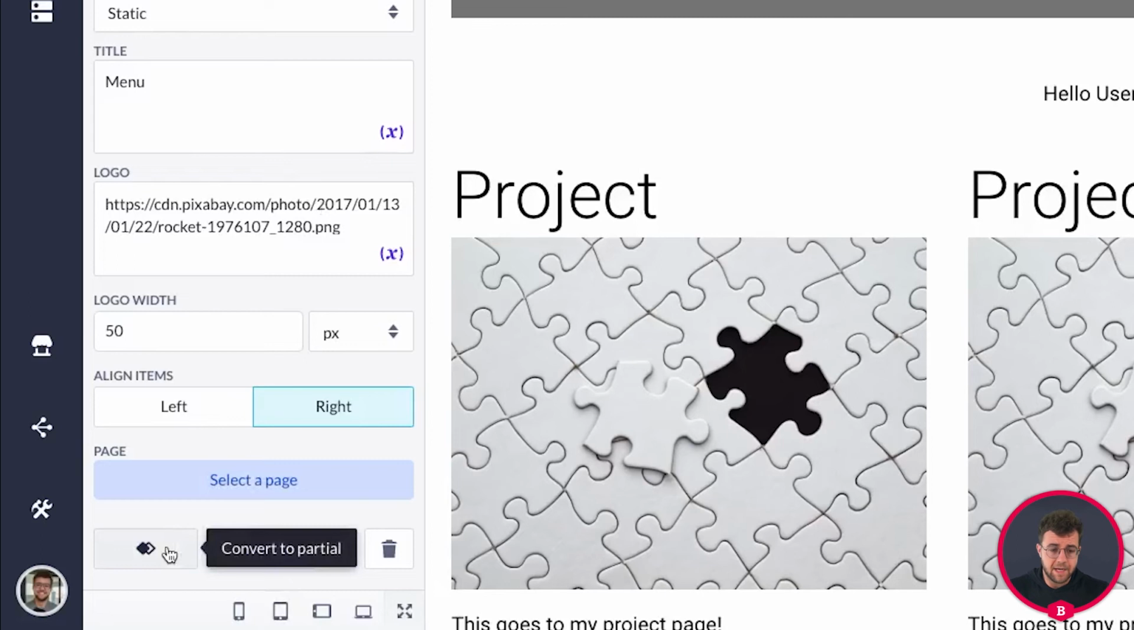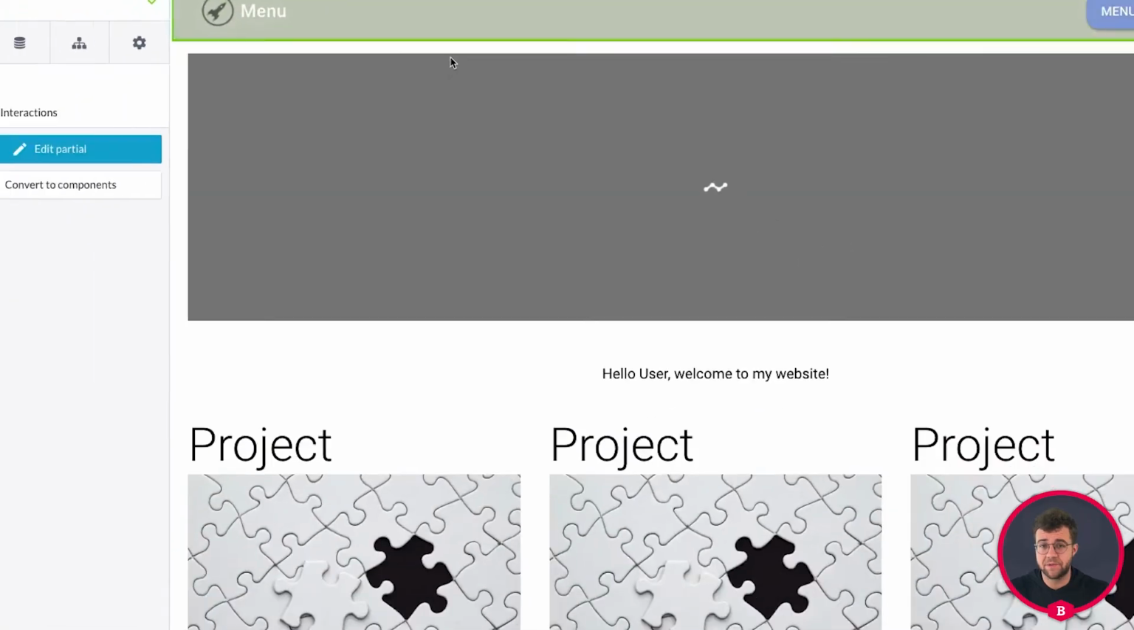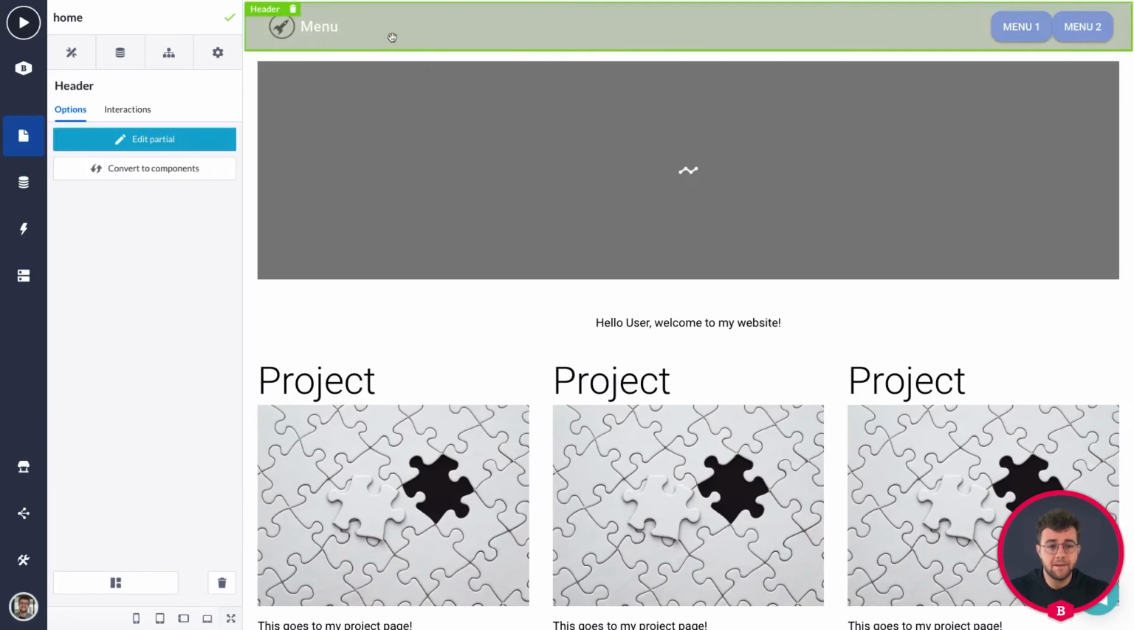So now I can click on the bottom left. There is this option that says convert to partial. We can click on that button and give it a name such as header, because the menu is the head of our page, so this will be our header. And we can reuse this when we are creating our next page. So let's create it.